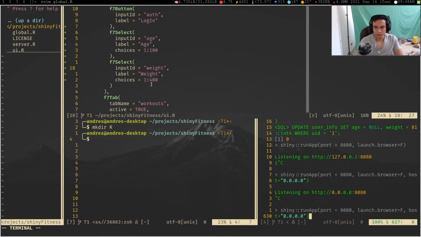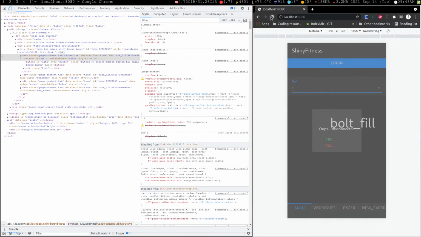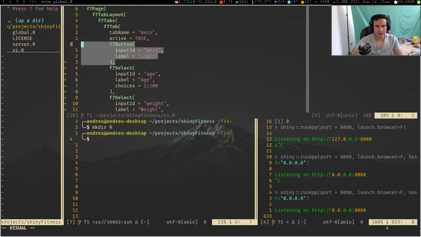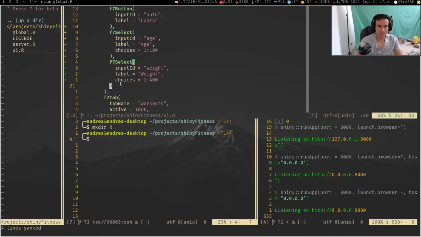Cool. So if I run my app, I look here again. I have my weight and I have my age, and I'm gonna have an F7 button, just like this one, where I'm gonna put update info, update metrics, let's call it. This is doing so. Update metrics, right?